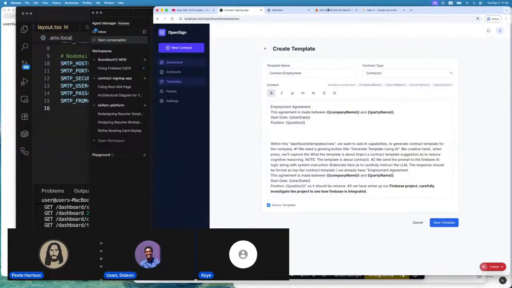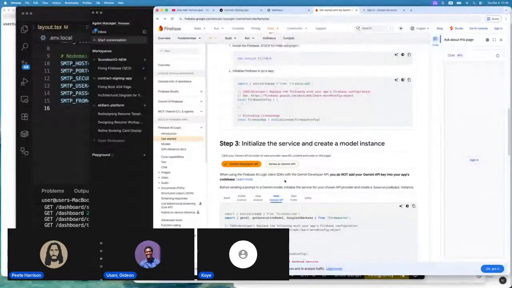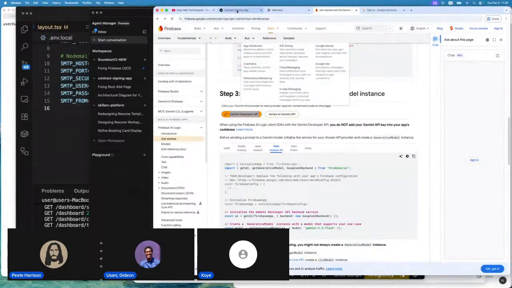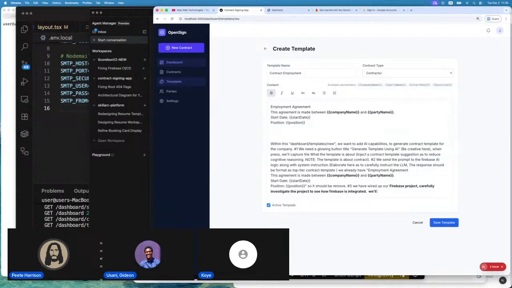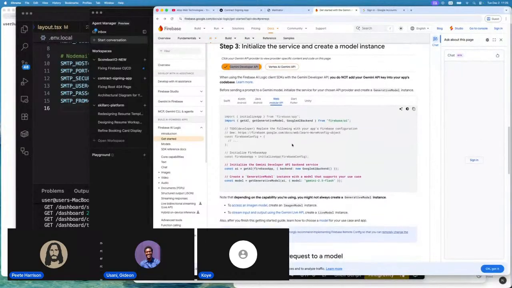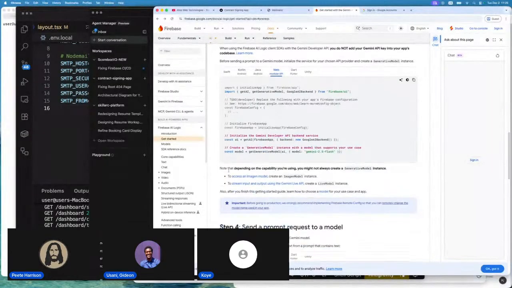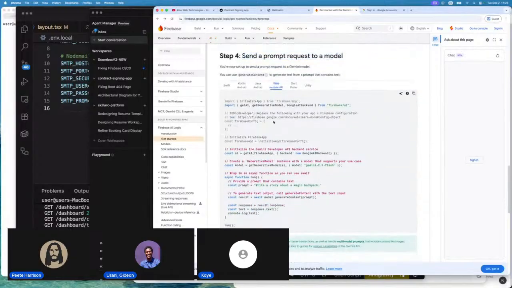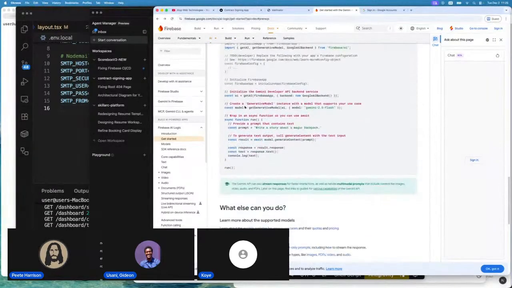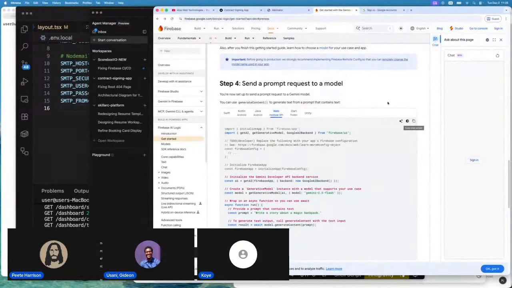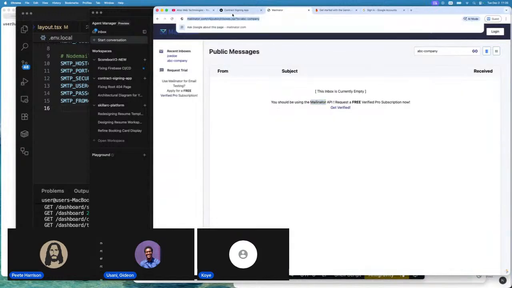Integrated. So we'll be using the Gemini Developer API. Firebase is already installed, so we already have that. So we just need to send the prompt. I think this is exactly what we need. So it's safe for us to just copy this here as well.